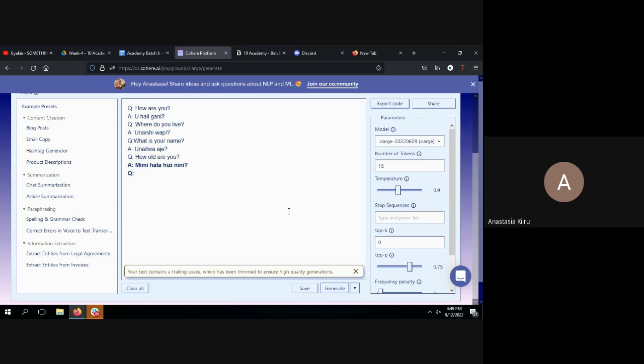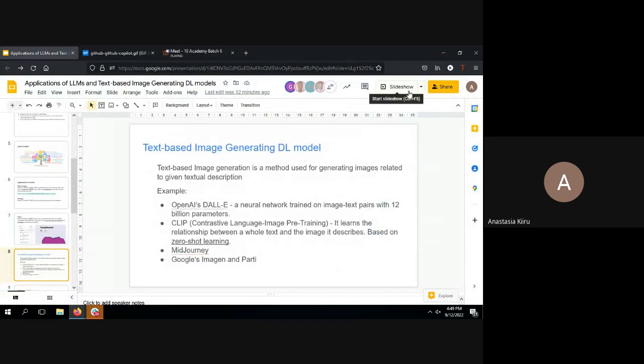So I hear you, Margaret and Ross. I don't know why it's saying that. That's a Chinese Swahili. But yeah, okay, so let's continue to the text-based. I hope we can end there for the LLMs and just go quickly over the text-based image generating models.